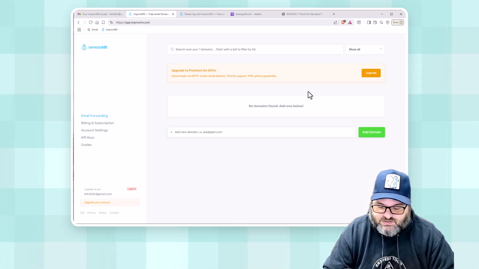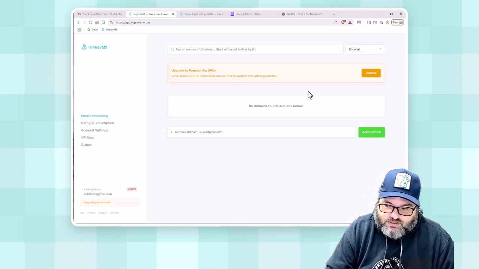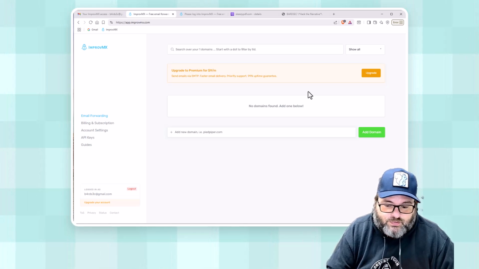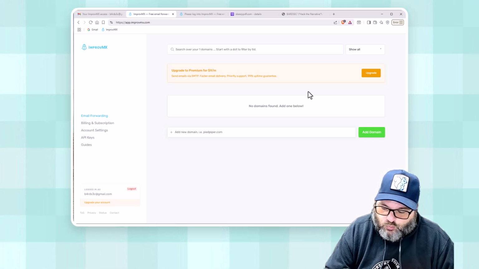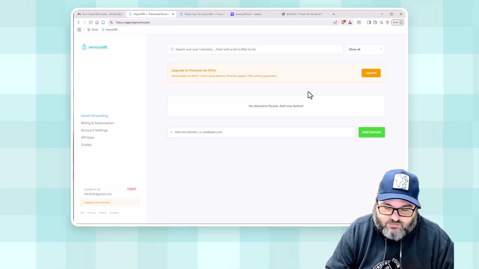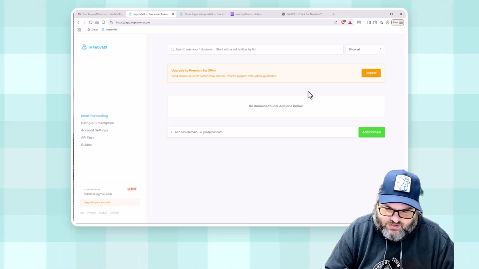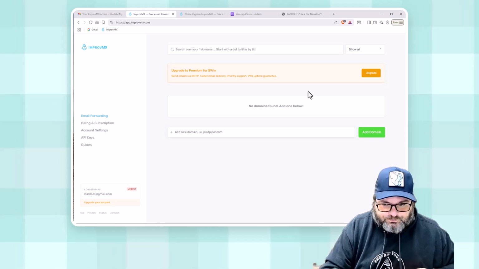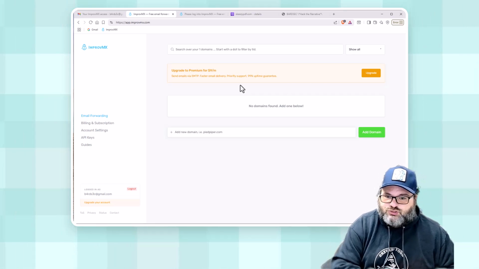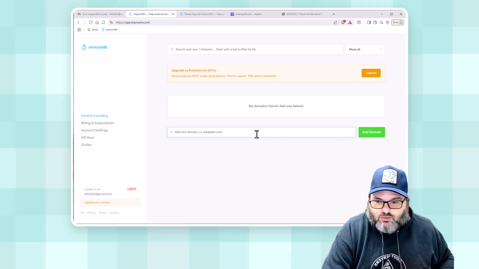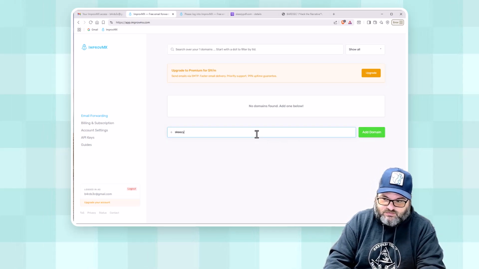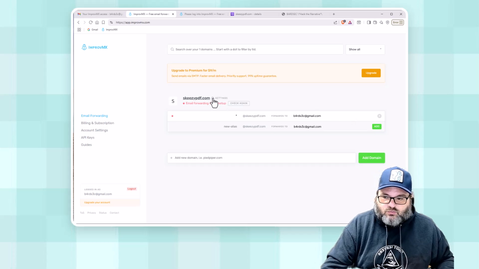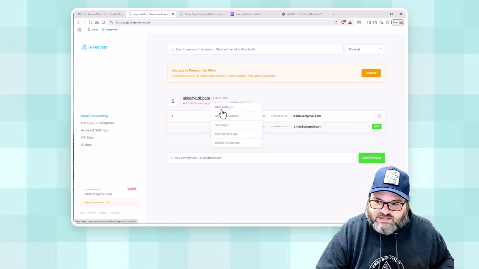And so ImprovMX, if you're doing one domain, it's free. You can do one domain with multiple aliases, so you can send mail to multiple people using that service. Or for $9 a month, you can have, I forget how many, I think closer to 30 domains that you can manage. So once you're in, we're going to say add domain, and we're going to put in skeezypdf.com, add domain, and we're going to go to settings here and see DNS settings.